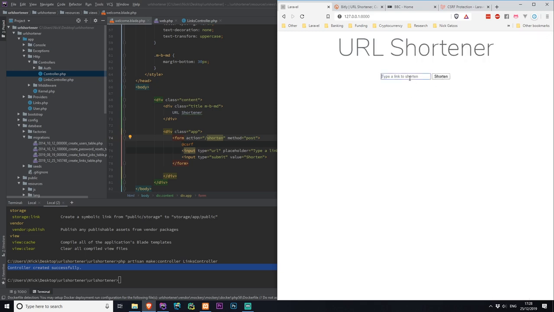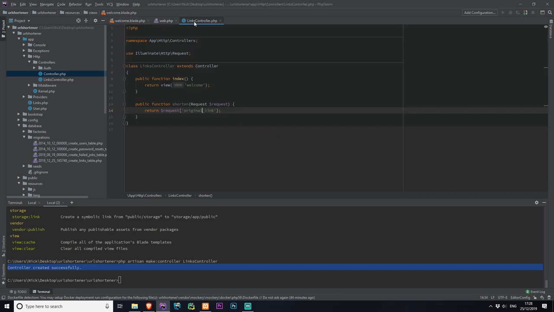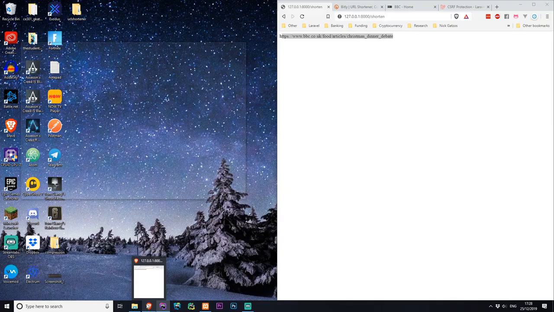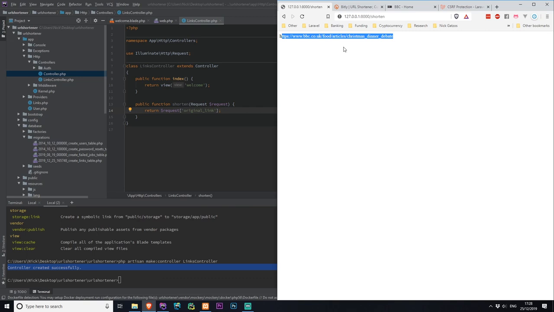So if we put our link in here again and we click shorten, there we go. That's the value that we get by just simply returning the string that we got. So this proves pretty much that we can, at this point, send a request to the server, it can be processed and can give us back a value.